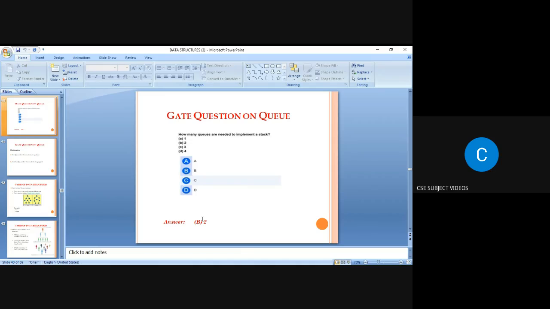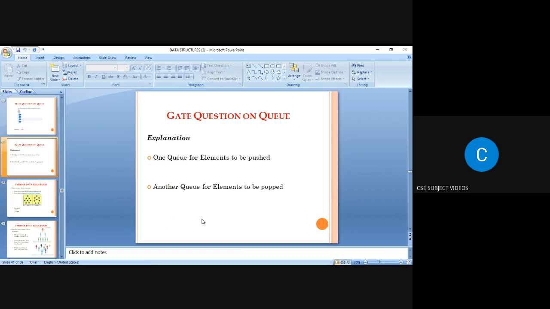The next question is, how many queues are needed to implement a stack? So the total number of queues is 2. Why? Because one queue is used for the push operation and another queue is used for the pop operation. The pushed elements are stored in one queue, and the popped elements are stored in another queue, so we can have two queues for implementing a stack.